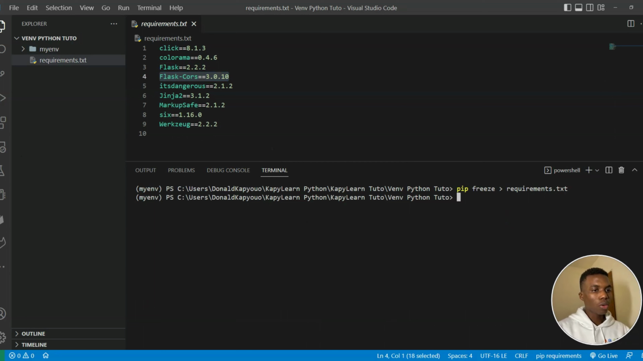So next time, when you want to install all the dependencies from this requirements.txt, you will need to say pip install -r and then write the name of the file, requirements.txt. That's how you can install it on another computer. If you copy the code to another computer, that means when you want to share your project, you don't even need this myenv folder. You only take the requirements.txt and copy it with the code.